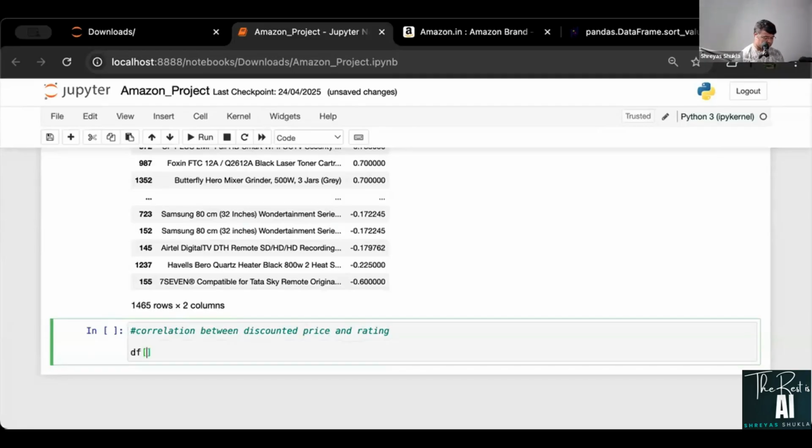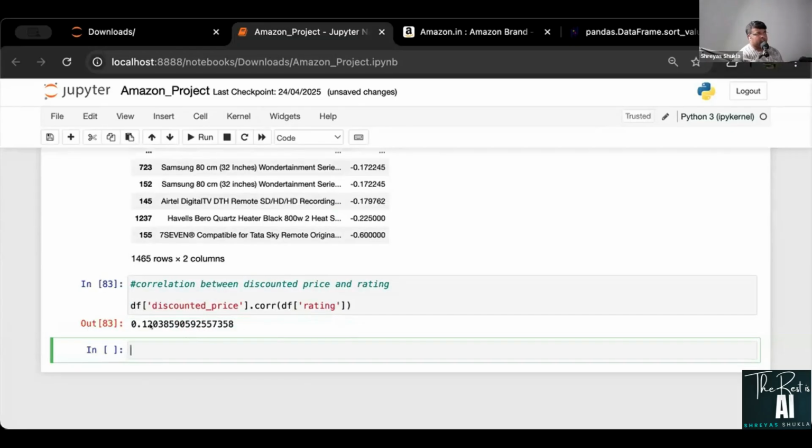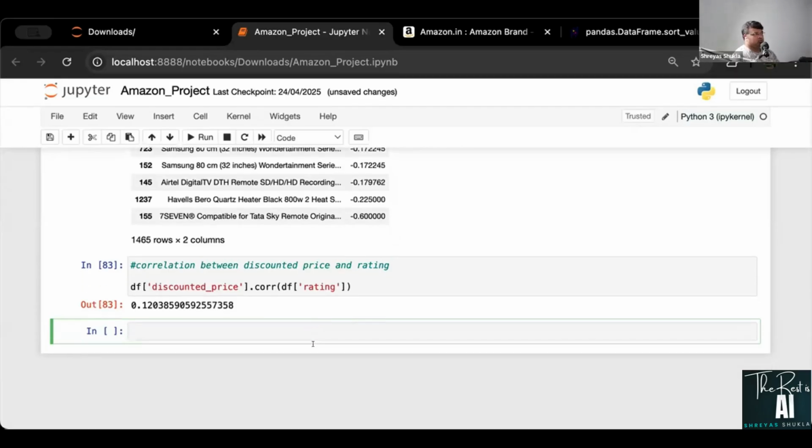So I'll say df dot discounted price dot correlation df rating. Okay, just 12%. It's a weak correlation, weak positive correlation. This means that the product with higher discounted price tend to have slightly higher ratings, but the relationship is not very strong. Because there's just 0.12 correlation there. Maybe one last question.